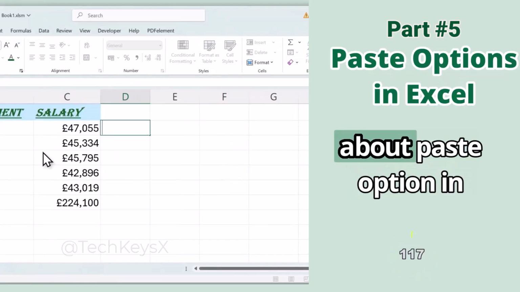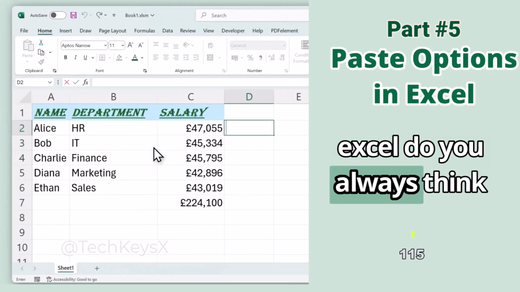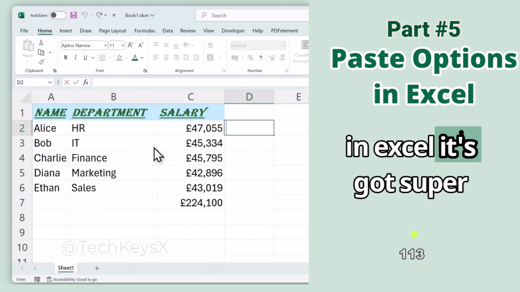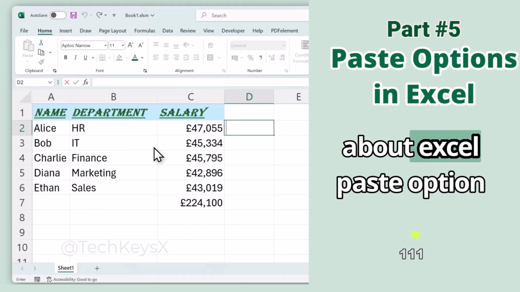So guys, let's learn about the paste option in Excel. Do you always think paste, just paste? No, not in Excel. It's got superpowers. So let's learn about the Excel paste option.